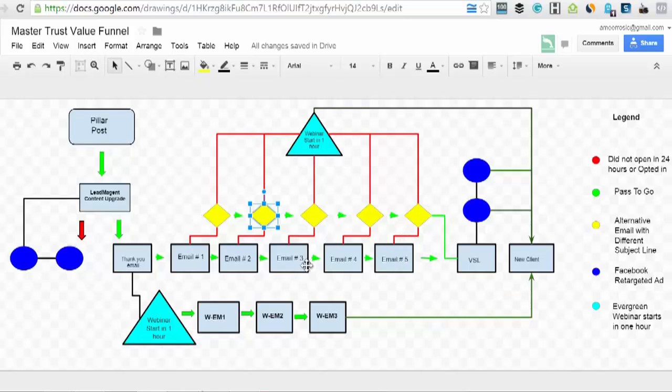Okay, that being said, let's first address the legend. These are the color codes, and I do the same thing with all my clients. First, I'll create the flow charts, then we'll get into the different coloring, and pretty much what they do is they take this and transplant that into their systems. Red means do not open, or did not click through, or did not take the action we wanted them to take. Green means they did. Whatever we wanted them to do, they did it. Yellow is alternative email, meaning same body, same copy, different subject line. Blue is retargeting, and aqua green or aqua blue is an evergreen webinar.